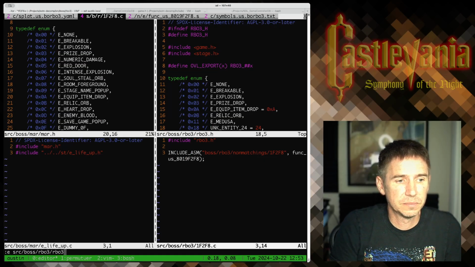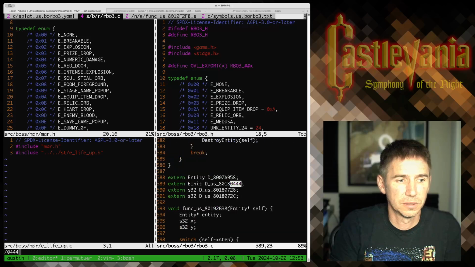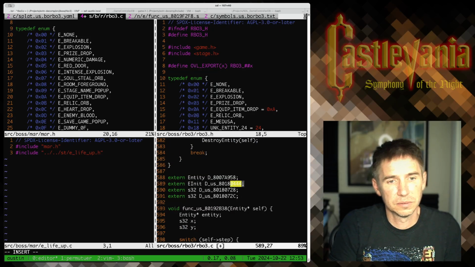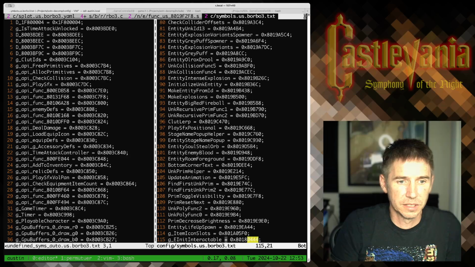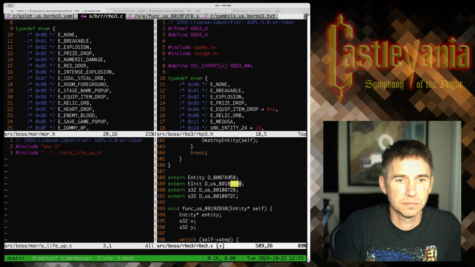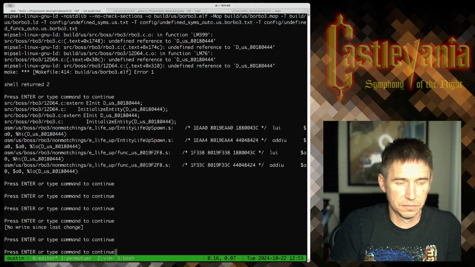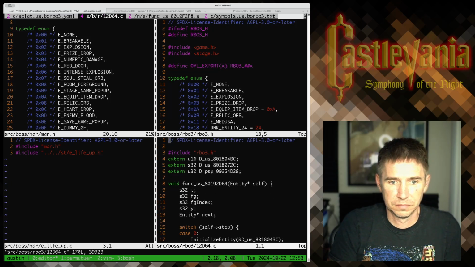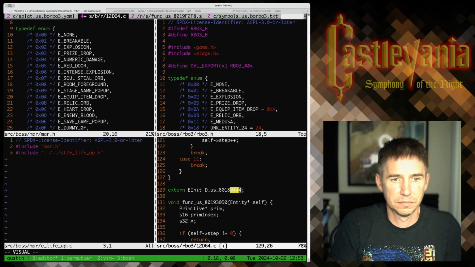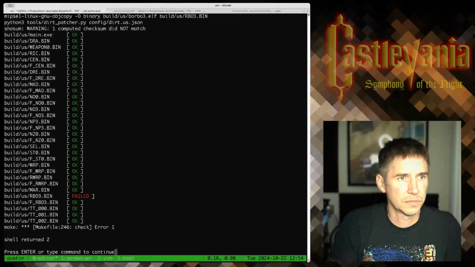So in RBO3.c, we have to find this reference to 444, which is now this interactable. And then in 1D, or 1.2D, and we failed.